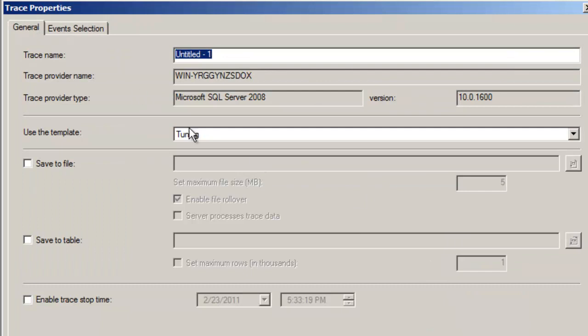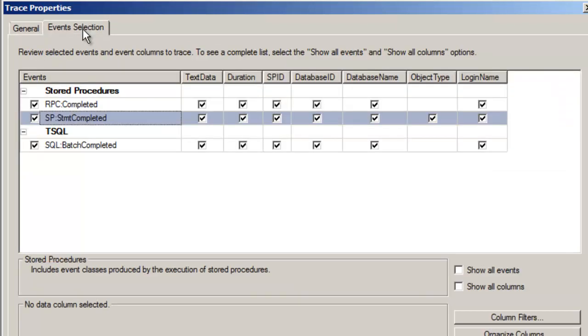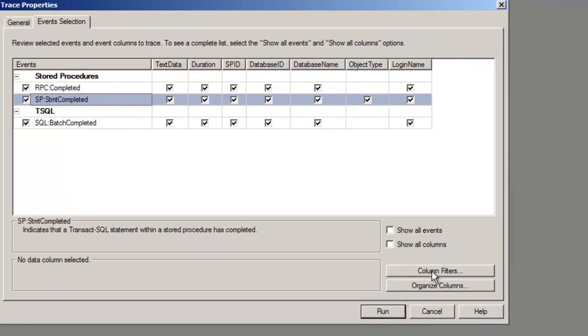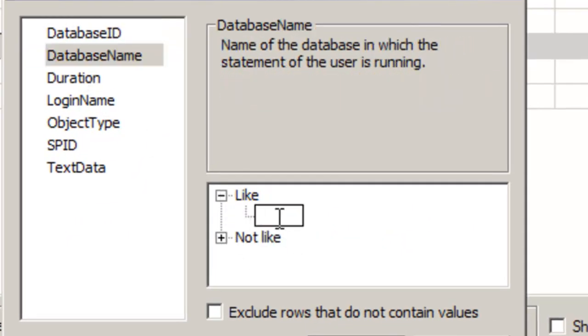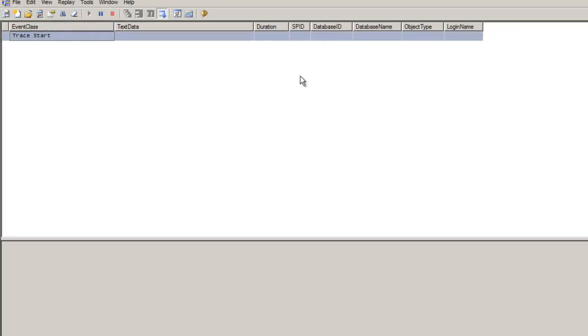So first, select the tuning template, and second, we would like to put a filter. Let me go to the columns filter here, and let me say that I am just interested in SQL statements which are fired on the customer database. My database name is customer, right? So now it will no more listen to other databases like report server or any other database, but it will only capture SQL statements which are relevant to the customer database.